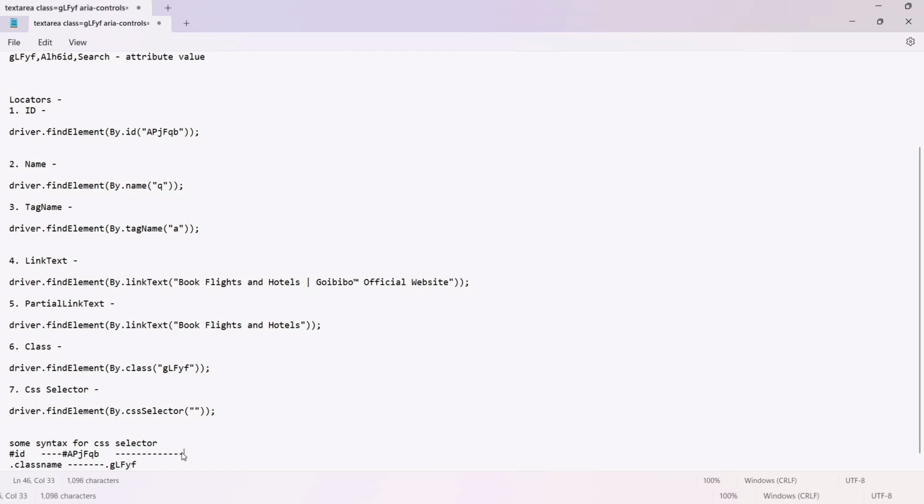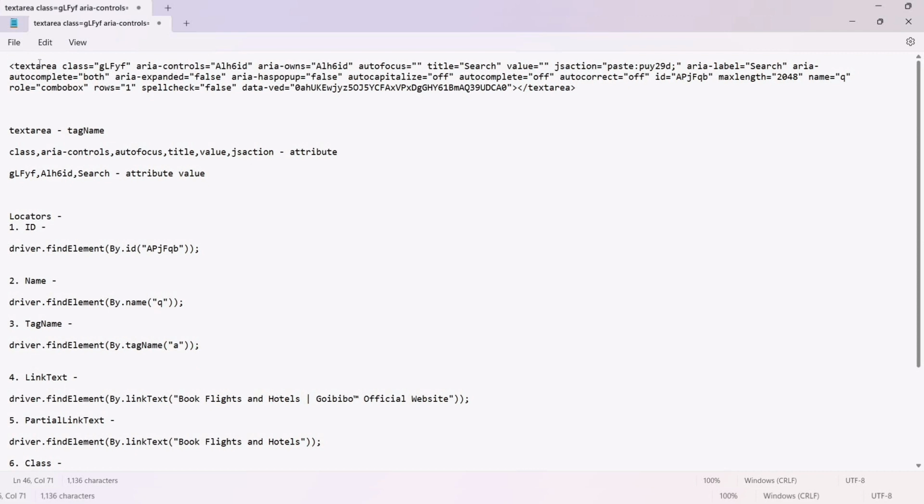Here I have used dot class name, and we have copied the class name and put it here. In hash, like in id with hash, before that we can have a tag name, and the same in dot class name: tag name, dot class name. In both, the tag name is optional.